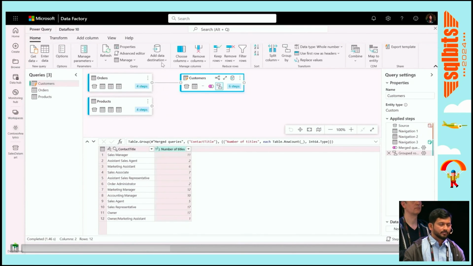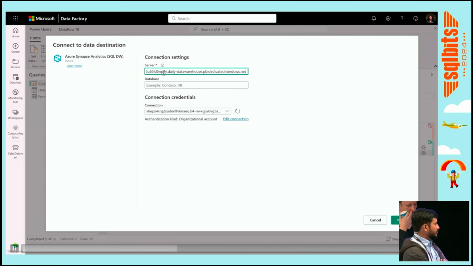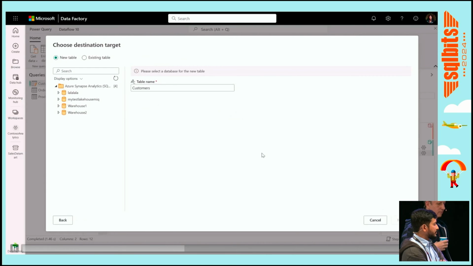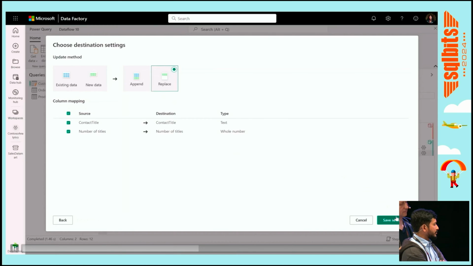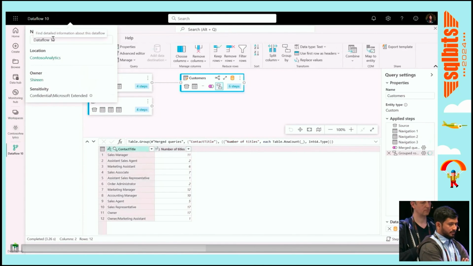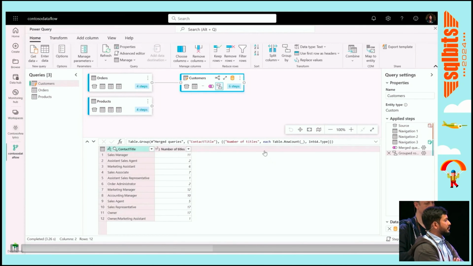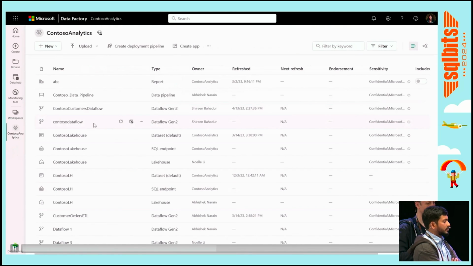With data flows, you can set your output destination to store your transformed data. In this example, I will write the results to a table in a Trident data warehouse. Let's put in the server and connection credentials to my data warehouse. I will then choose a destination target and give the table a name. I will leave the default as replace, essentially meaning that any tables with the same name will be replaced in my warehouse. I will quickly rename my data flow to Contoso data flow, and then I can publish it. And with that in my workspace, my data flow is complete.